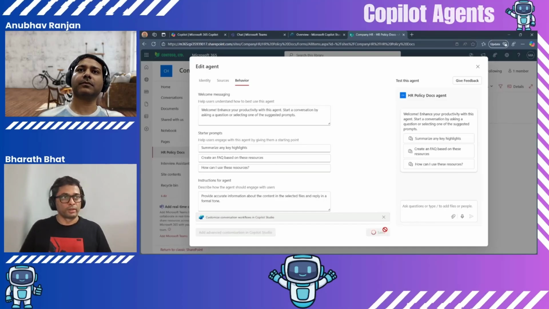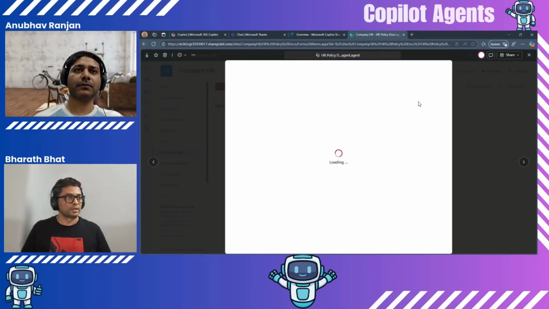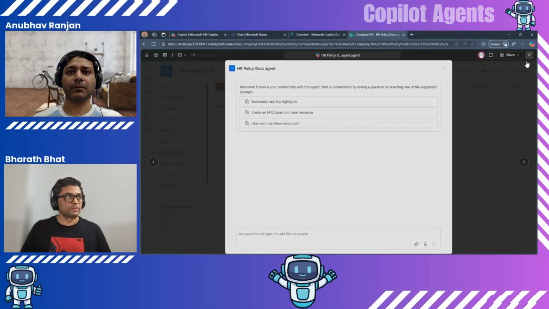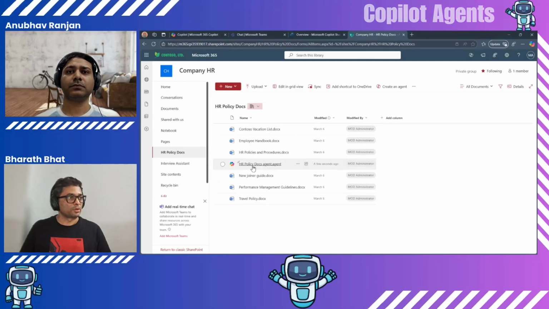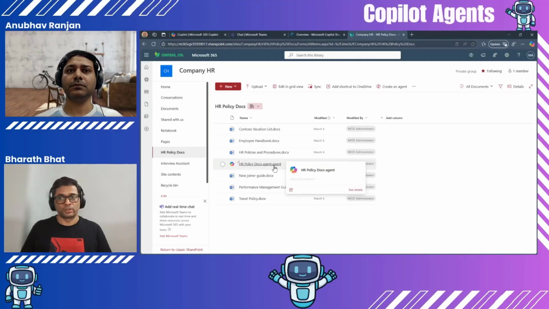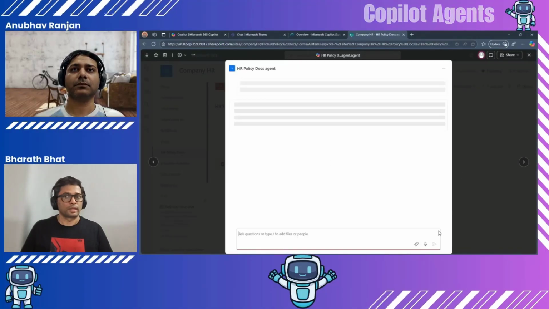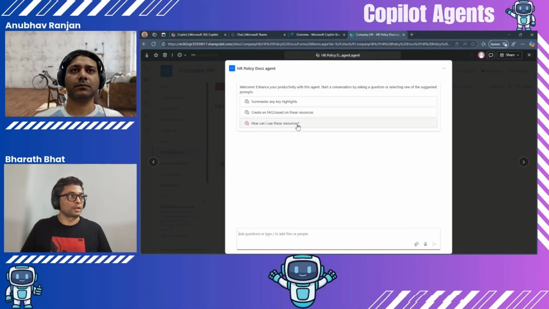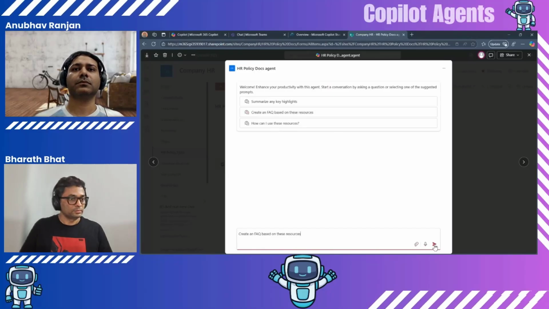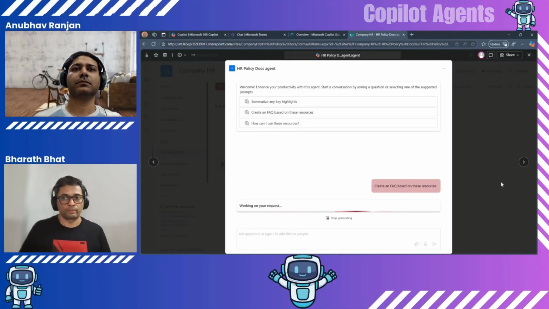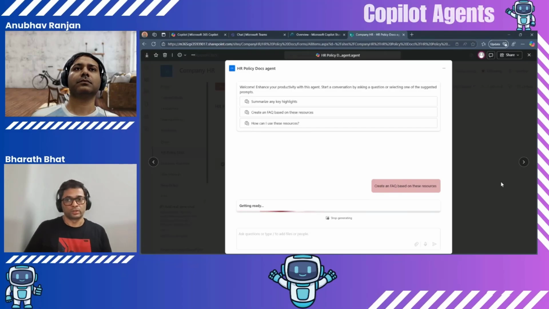Now, saving this creates a .agent file within the same folder where I created this document. So as you can see, the HR policy docs agent got created, and I can just go ahead and click on this agent and start checking different tasks that are possible with this particular agent that has been created.